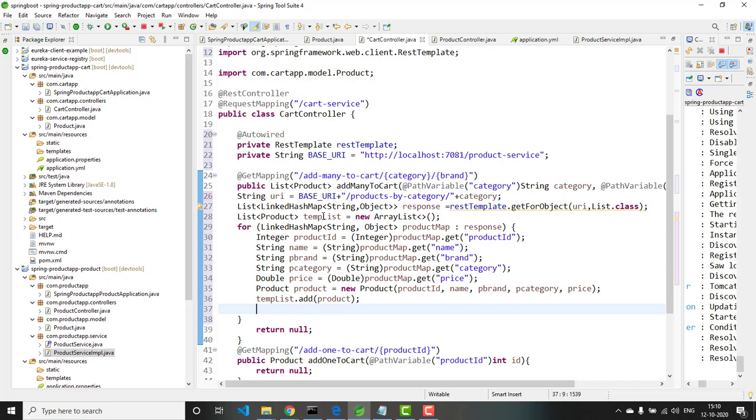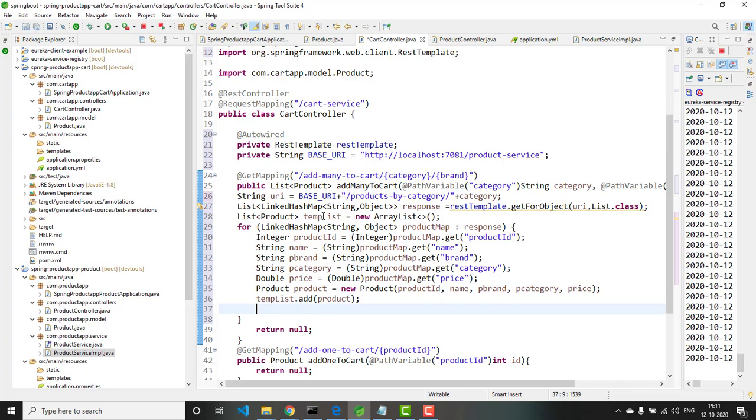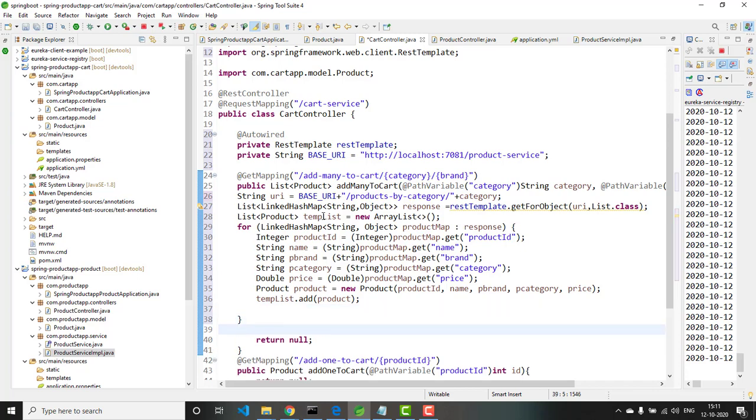The reason being, once I have got the product list, now I want to filter the products based on a particular brand. First, we are communicating with the other microservice to get the list of products by a particular category. After that, after I have got the list, now I want to filter it based on a particular brand. So now I will write the logic for that.